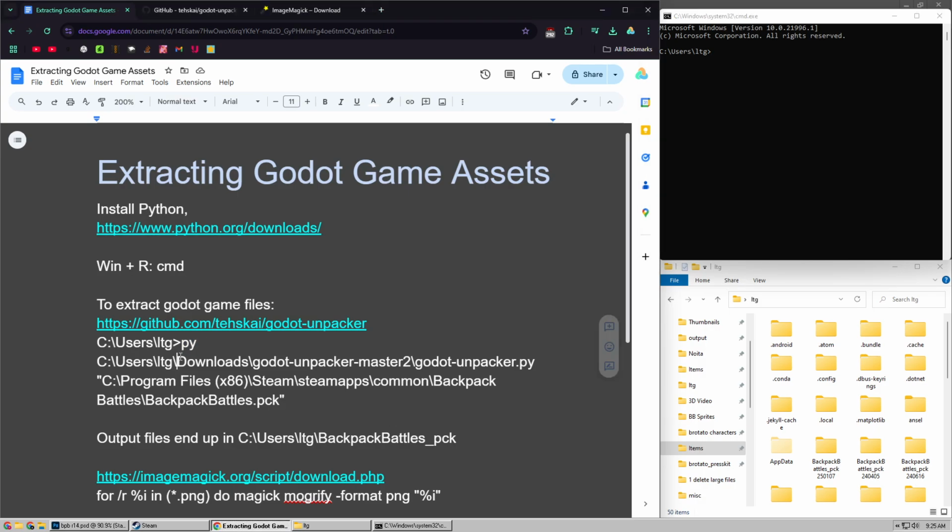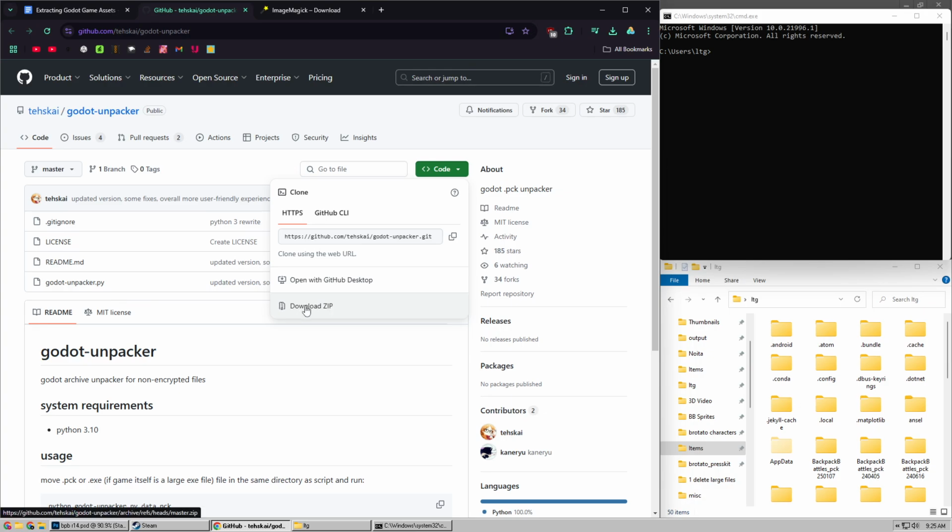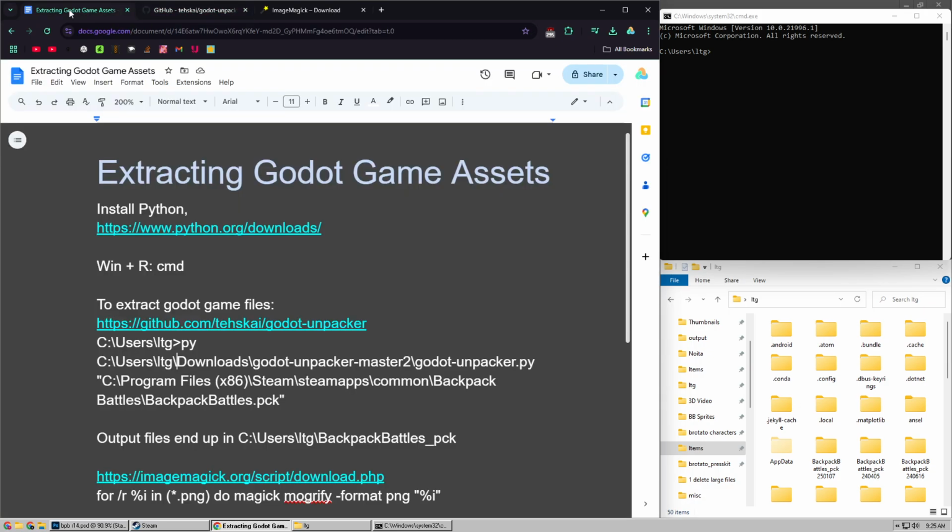Well, no. First, you have to go download from GitHub this thing, the Godot Unpacker. To do that, you download the zip, you unpack the zip. I'm not walking through all of that. Mine ends up going straight to the downloads folder, and I never moved it because I'm lazy. I should move it, never did.